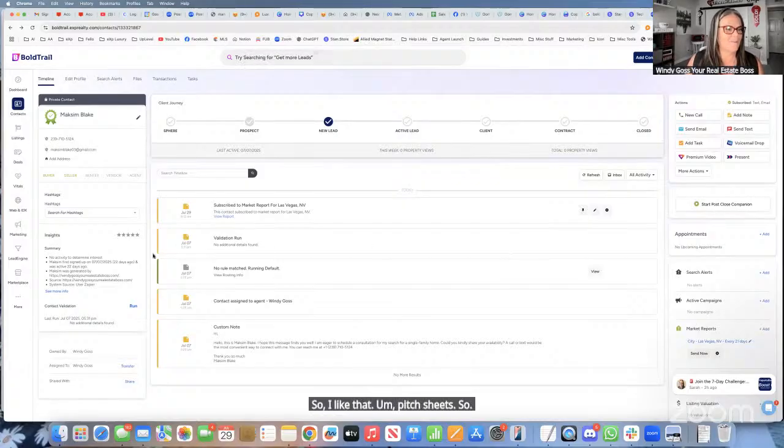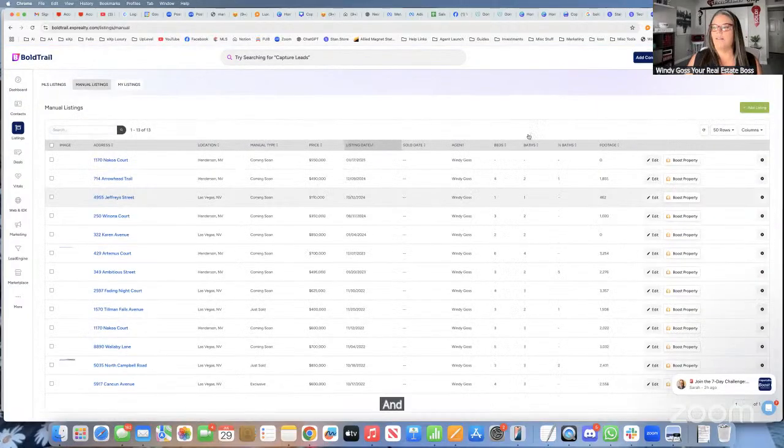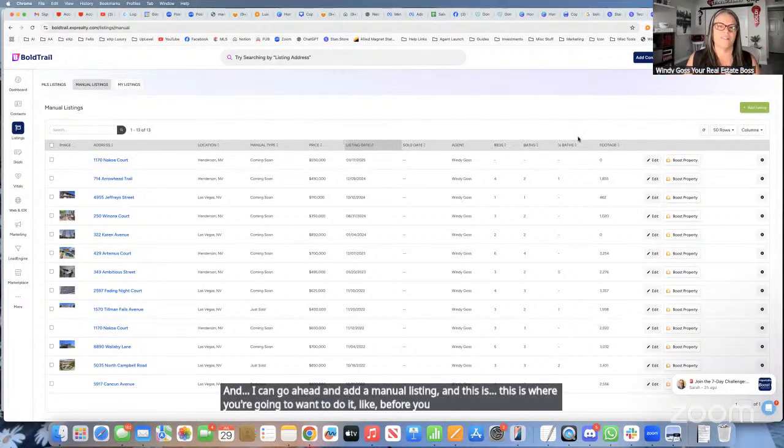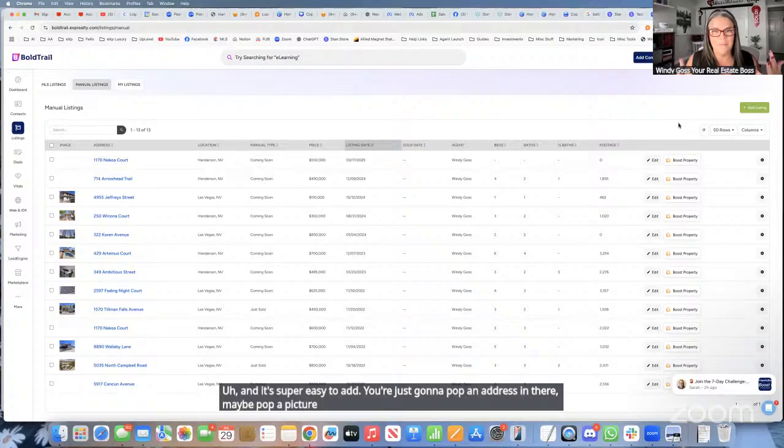Pitch sheets. So I'm all about getting listings. So I love that I can go into manual listings and I can go ahead and add a manual listing. And this is where you're going to want to do it, before you go to the listing appointment. That way you have it. And it's super easy to add. You're just going to pop an address in there, maybe pop a picture if you want, but it doesn't really matter. You're literally just getting this for the numbers.